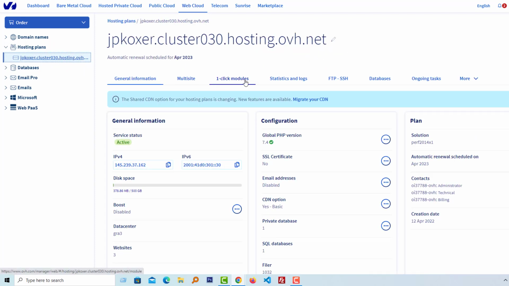Okay, and you can see that there is an option, SSL certificate, and right now there is no SSL certificate. So I have to add an SSL certificate here. So I'm going to click on here. Here is the pop-up notification.